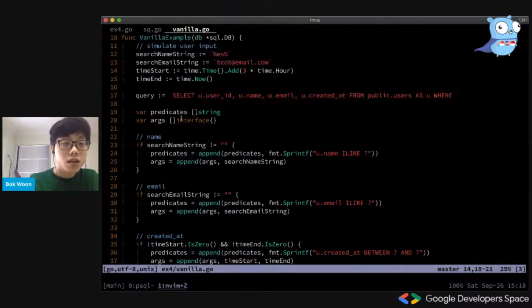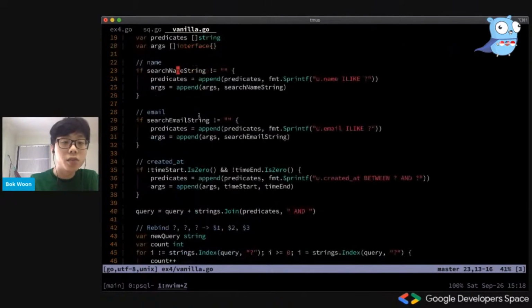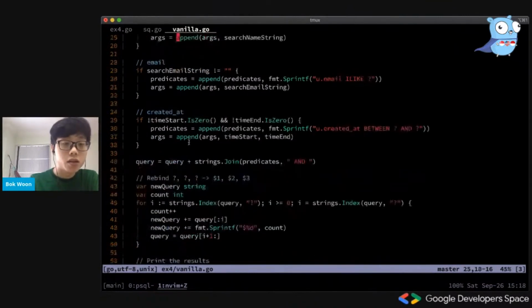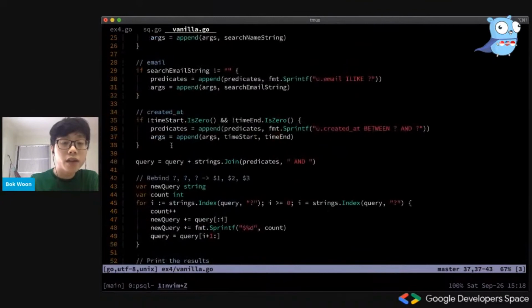And so I have this selecting, and now I'm going to check: did he pass in a name? And if he did, I'll append this into a list of predicates, and I'll append the argument inside as well. And then email, did he pass it in? If he did, append this u.email ILIKE into the predicates as well. Then, did he provide any time values at all? Is it a zero value? If it's not a zero value, then I'll create that between the start and the end values. And at the end of that, I'll just generate a query with the predicates, all joined together by the AND operator.